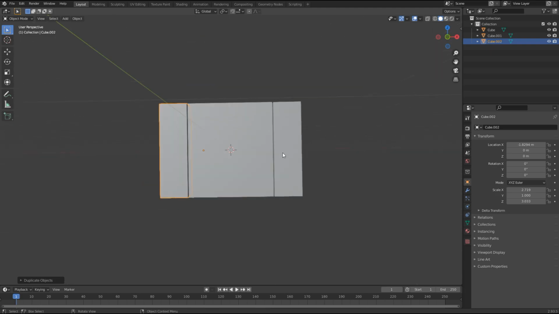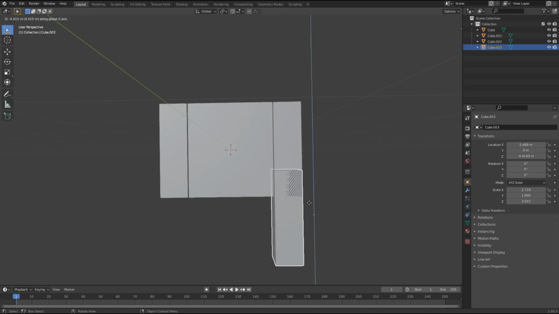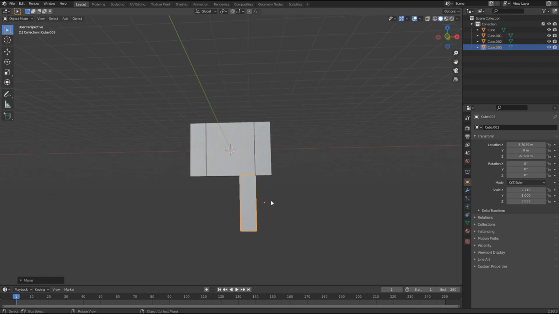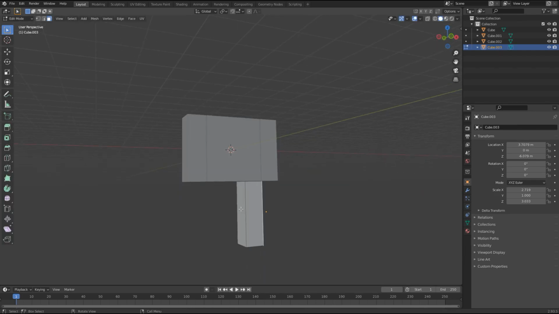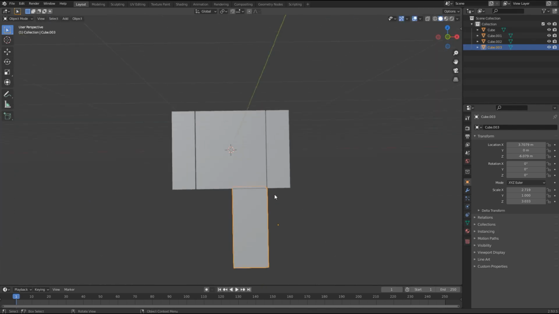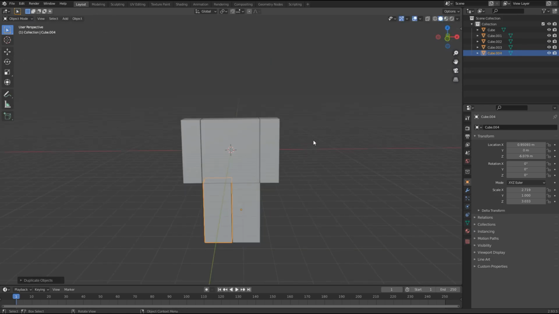Now for the legs, I would suggest you to do the very same thing. Duplicate the arm by pressing Shift and D, and press the mouse wheel to move it down here, and G again, like that. Enter edit mode by pressing Tab, select this face, and hit G to move the face right to the middle. Hit Tab again, Shift D. That is it for our legs.